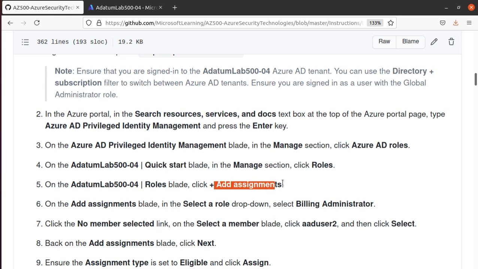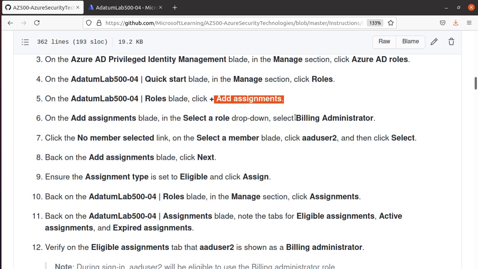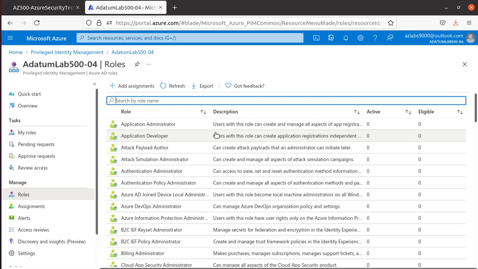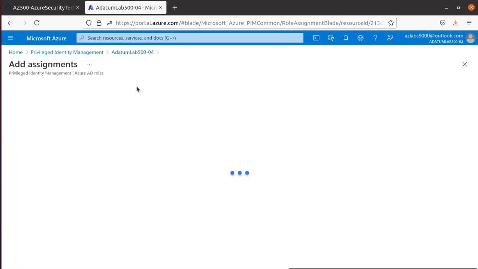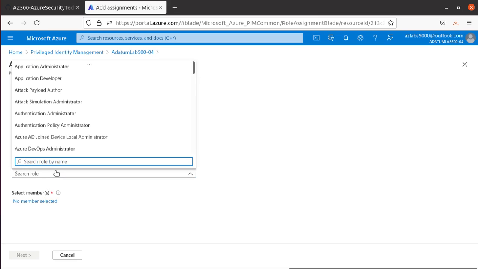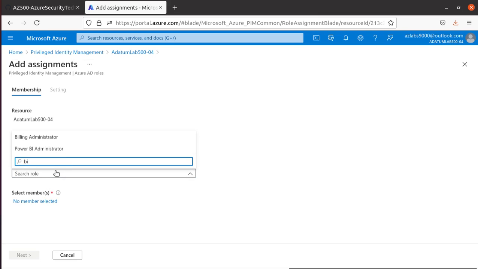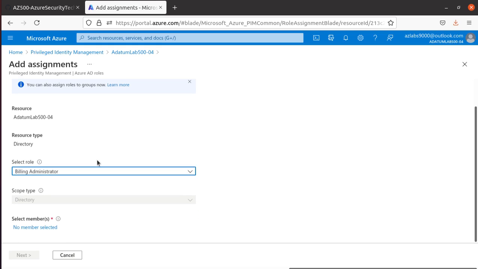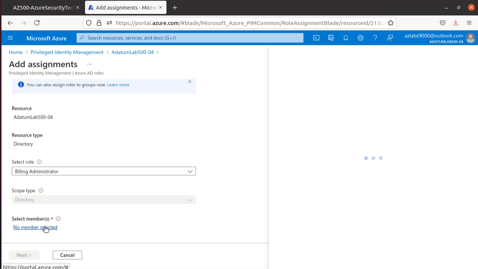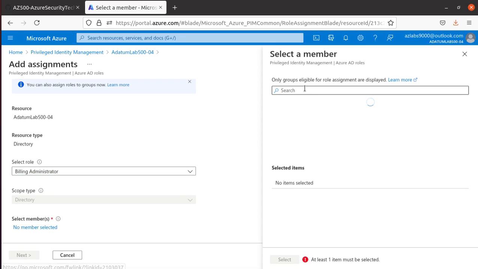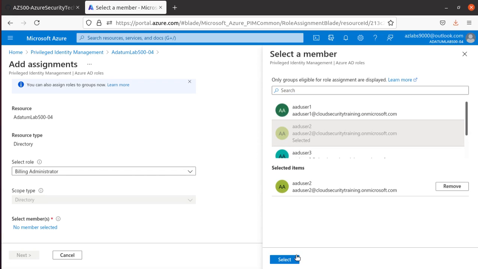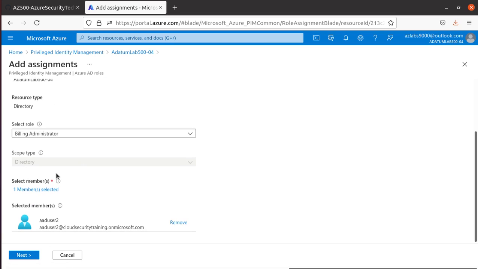So let's do one assignment, and let's create a billing administrator, and we're gonna make sure the add user 2 we're gonna assign to the billing administrator role. So add assignments, you can click on that one, search role, you can type BILL, that gets you the billing administrator, select that one. So no member selected, and we're gonna add member, add user 2. And then that's about it.